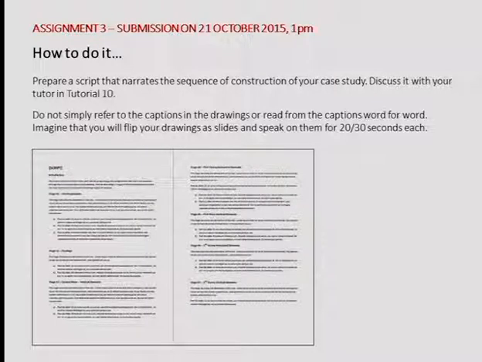You have already done several presentations in Design Studios. You probably write some notes for you. So that's what we want you to do. You prepare some notes in order for you to be able to speak on each drawing for about 20 to 30 seconds.